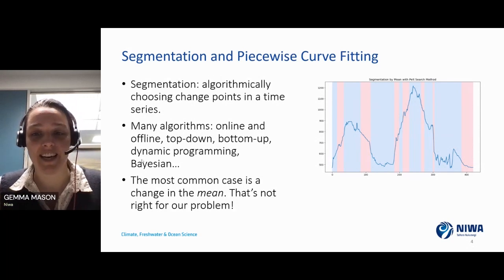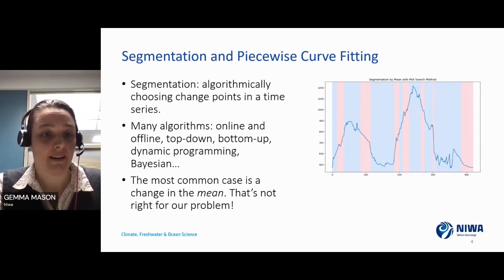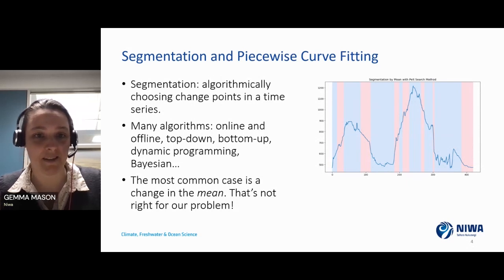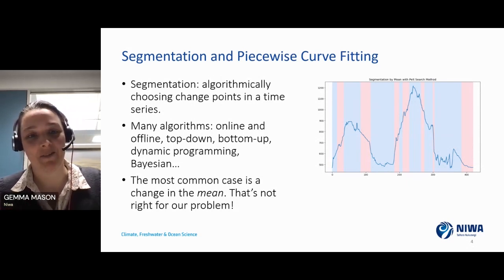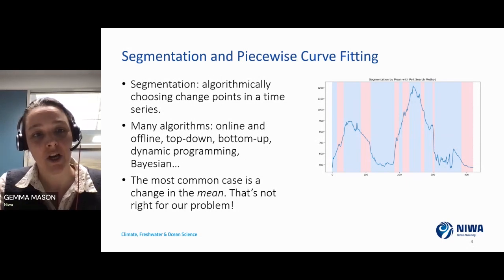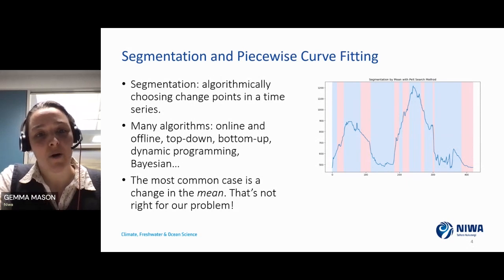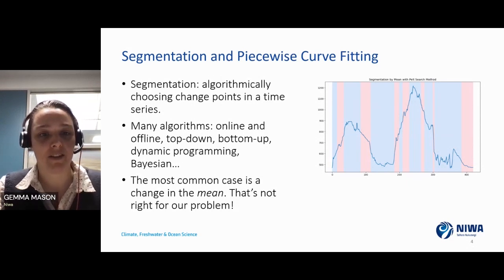But if you look in the scientific literature, mostly what we see is that the most common situation that people analyze is one where we're looking at a change in the mean of your time series. And that's not what we're looking at here. We don't really care about, did the mean CO2 concentration suddenly change? Mostly what we care about is, were we going on a nice exponential that then changed? So we don't want to break up an exponential drop in the middle just because suddenly the mean is much smaller than it used to be.